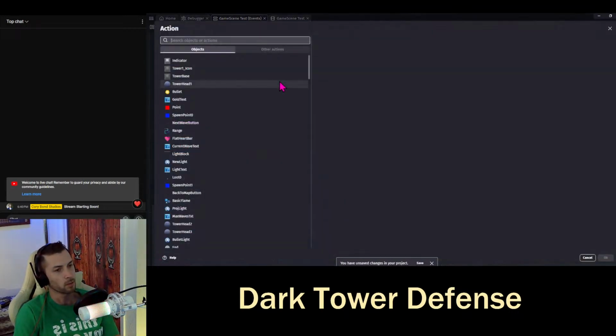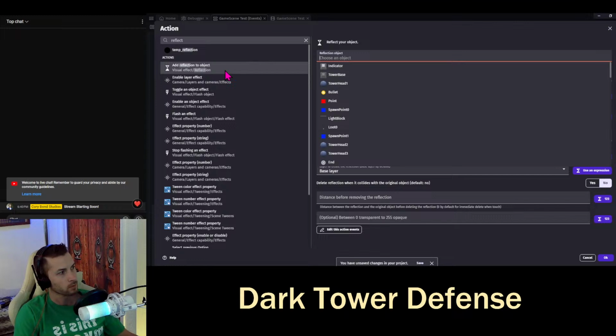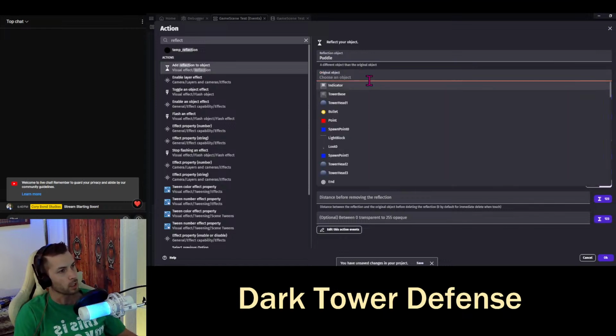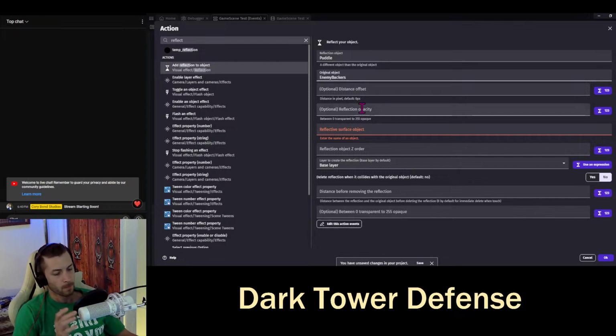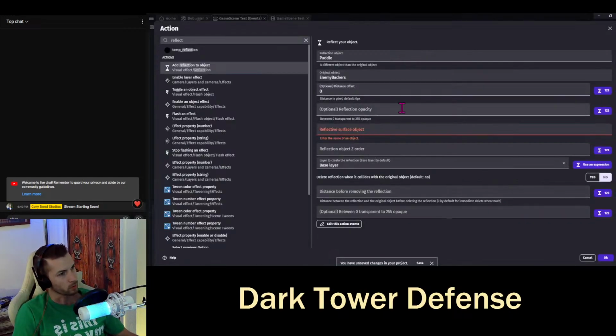So let's go in here and let's look for add reflection to object. Let's choose a puddle. The object does not exist. The original object would be the enemy backers. The distance offset, well, what did they do? Probably, was it 0? It's probably been updated since then. It's a couple of years old.